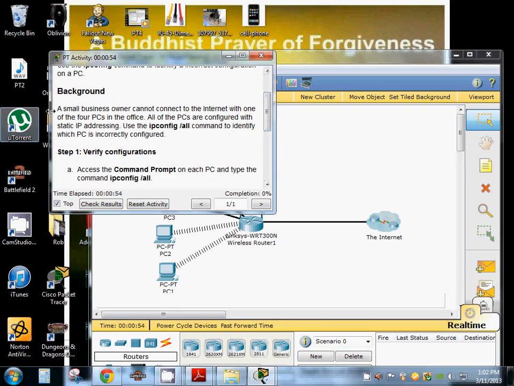A little background: in this scenario, a small business owner cannot connect to the internet with one of the 4 PCs in the office. All of the PCs are configured with static IP addressing. Use the ipconfig /all command to identify which PC is incorrectly configured.